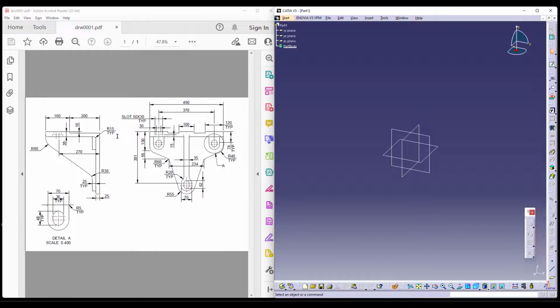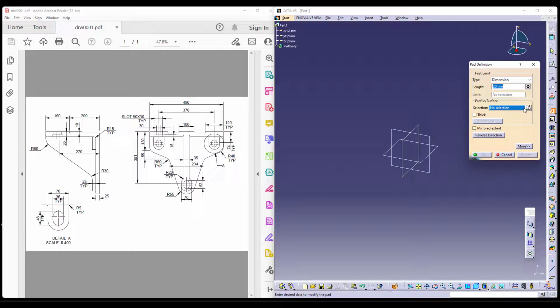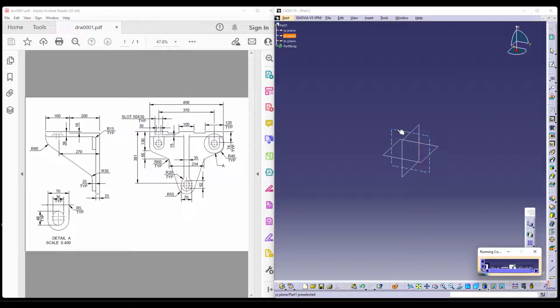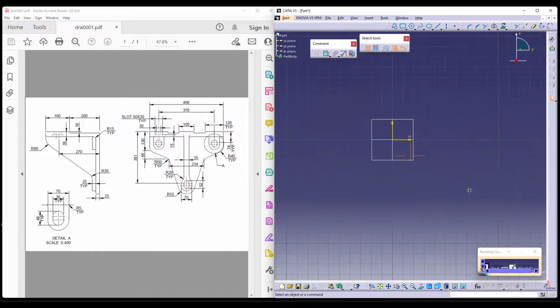Now, since this is my front view, first I'd like to start with the small plate, and then slowly proceed with the model. So first I'm using my pad command, considering this as the front view. The profile should actually go like this, but I'd like to give rounds a little later. I do not want to give them now. So I'll just make the profile first and then give rounds later.